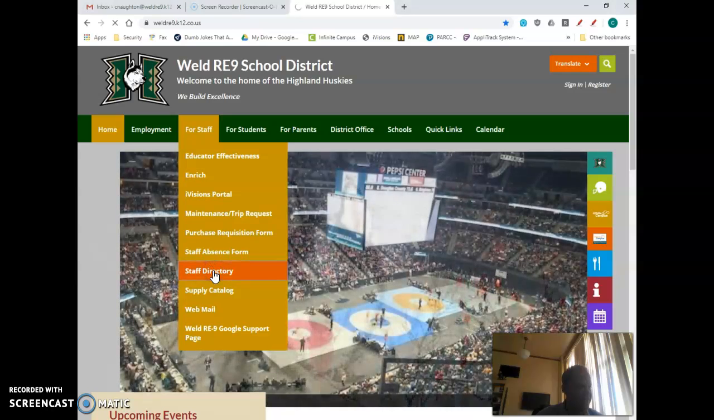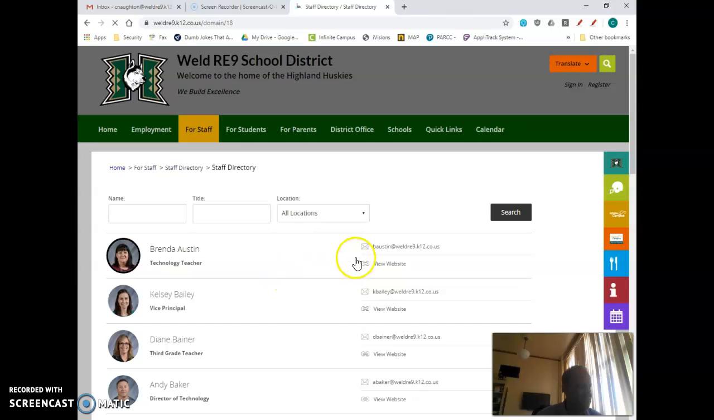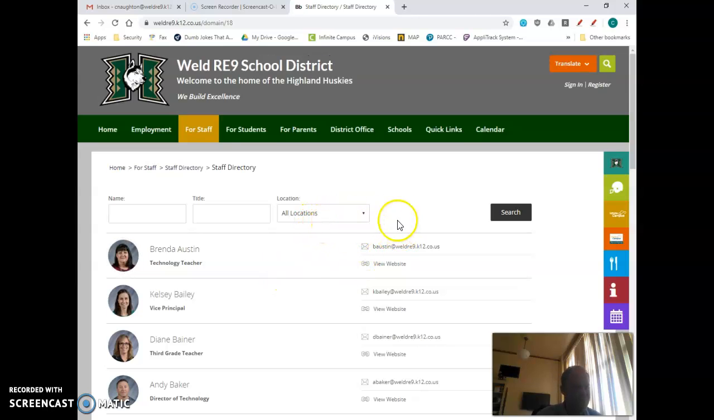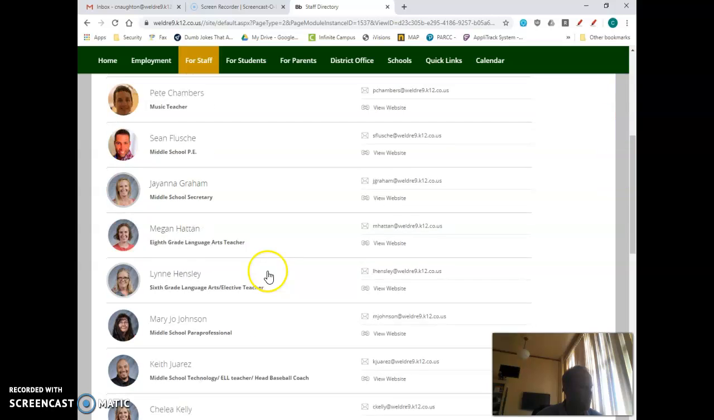You select the staff directory, and it's loading here, and it should take you to every staff member in the school district. The easiest way, select middle school from the locations tab and search for middle school teachers, and that gets you to a list of all the middle school teachers.